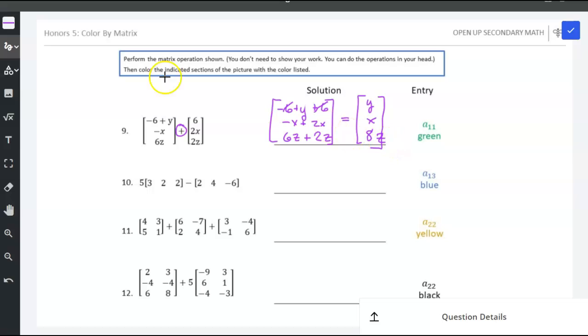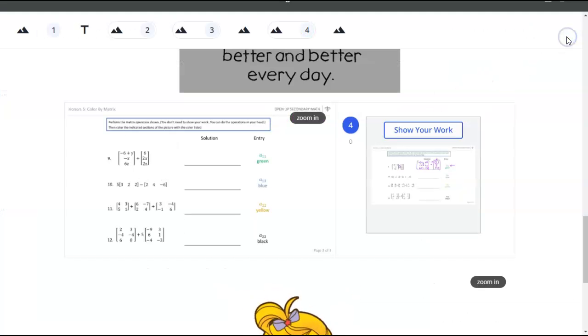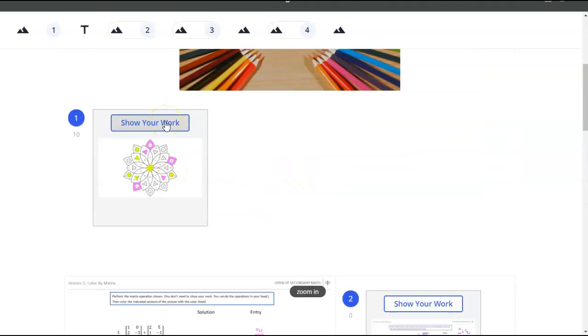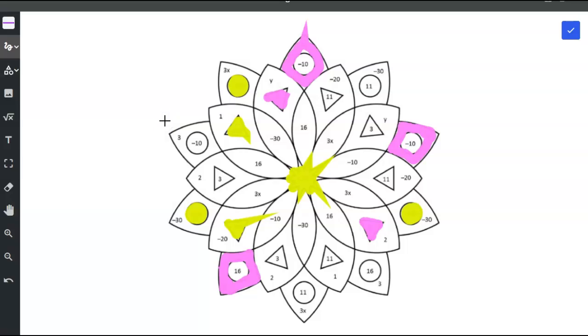Well, pretend that that last one was outside the z. There we go, that's better. The entry we're looking for here is A11, so row 1, column 1, this value is y. We're going to color y green, so let's go back and do that. Now if you want to do all the math all at once and then do all the coloring all at once, that's totally fine too. You do you.